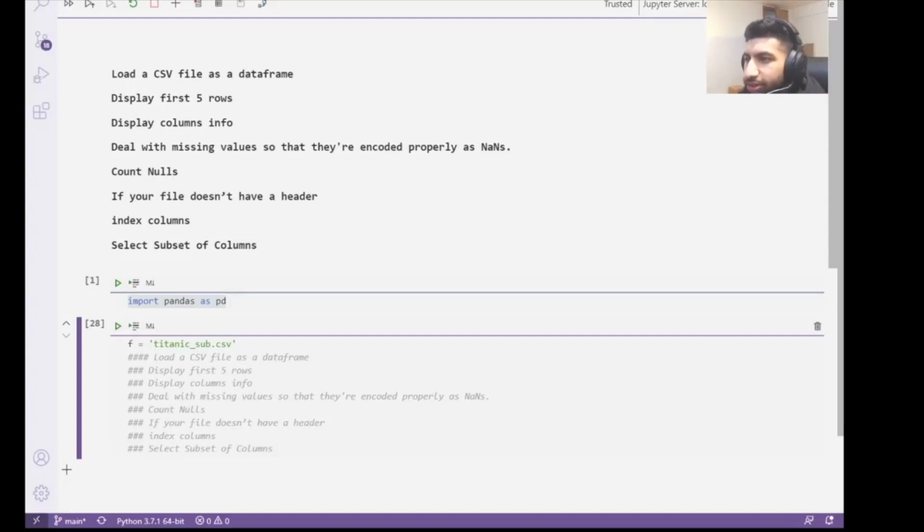Hello, in this video I'll be showing you a brief tutorial on how to load a CSV file as a Pandas data frame. I will display the first 5 rows of this data frame. I will display the column information.